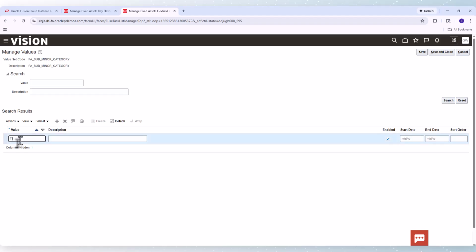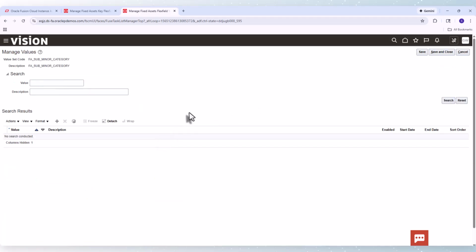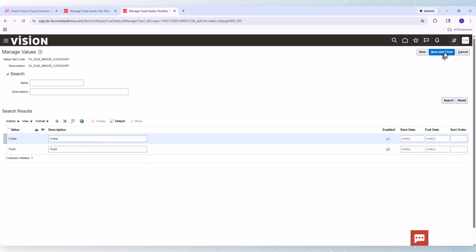We will enter two values. One is truck. Another is crane. Let us save this. Let us verify if we can see the values that we have added. Yes, we can see them. Save and close.